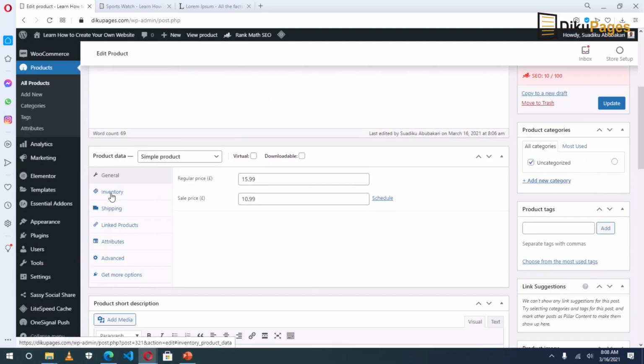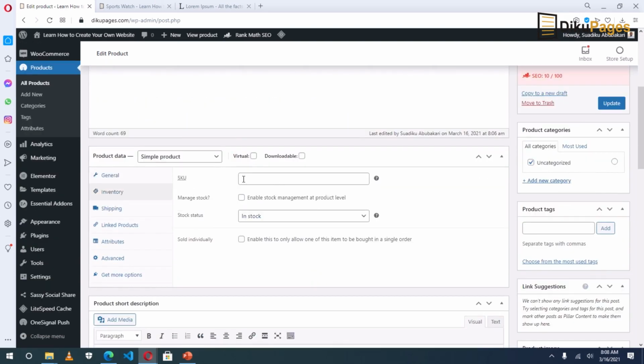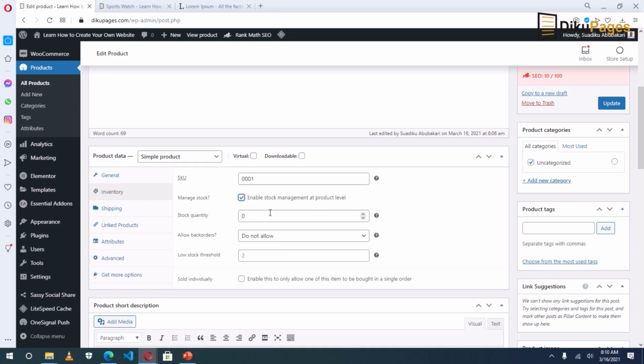Now going down, you can go to inventory, and then you can give your product an SKU number, that is stock keeping unit. Stock keeping unit is just an identifier for your product. So I'll say 0001. And then do you want to manage stock? So I'll say I want to manage stock. Now stock quantity. If this is a variable product, this value will be used to control your stock for all variations, unless of course you want to define stock at variation level. And then allow back orders.